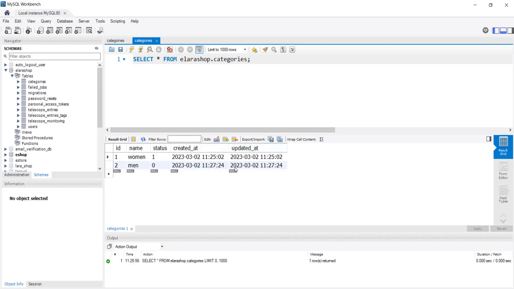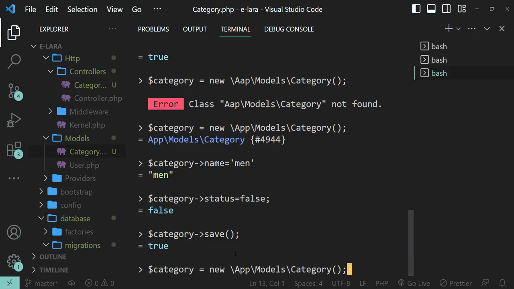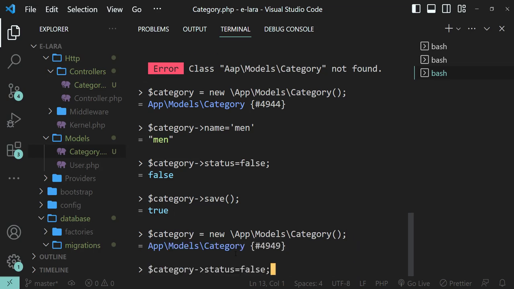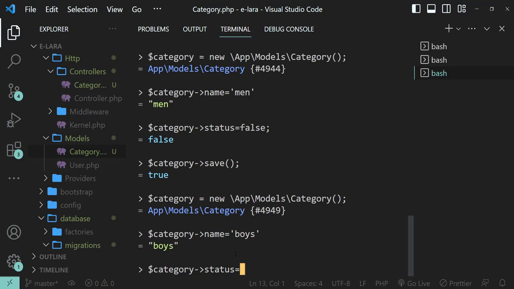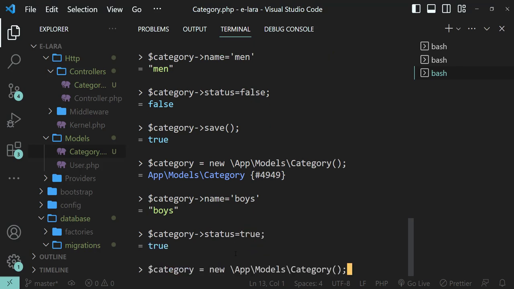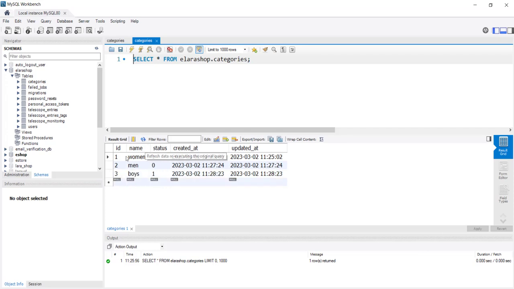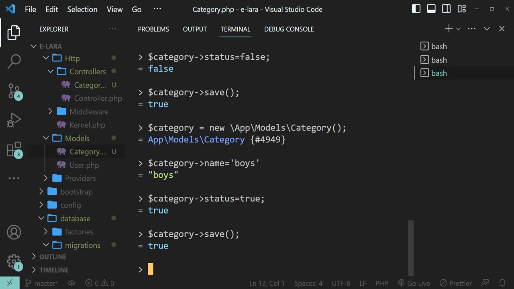Now let's create one more category, and then we will work on displaying this data in the browser using the index action. So let's create another object, and for the name, let's give it boys. Let's give it status true and save it. Okay, so there are 3. Now we are ready to work on the action which will display this data in the browser. So basically we will work on the index method, accessing this data using the category model and then returning it back to the HTTP request, which will display it in the browser. So let's exit Tinker.